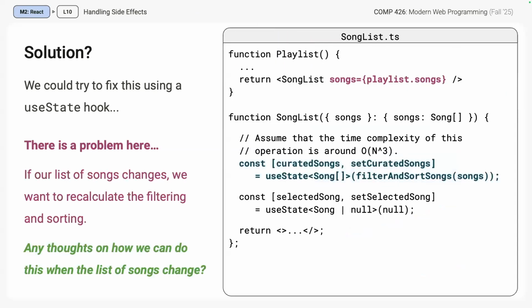And so this is an example of what this might look like. We have a playlist component. We have our playlist, and we pass that in, and maybe our playlist changes. So knowing what we have learned here with our two different tools, how might we make it so that we change that state and we change our list of curated songs when our input changes here? Any thoughts? Yeah.